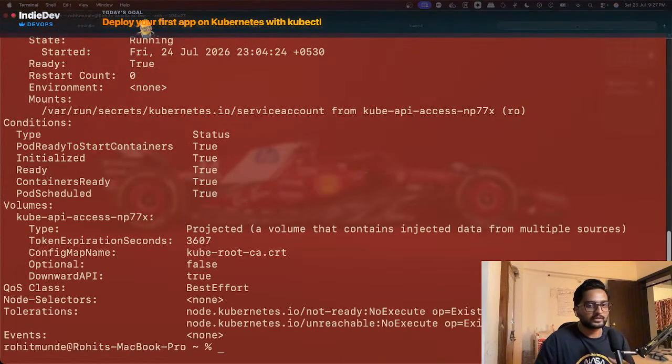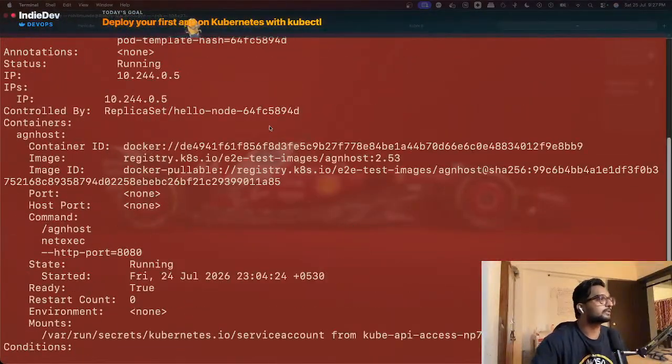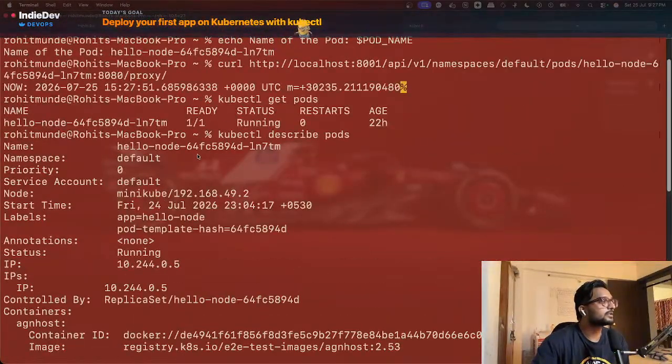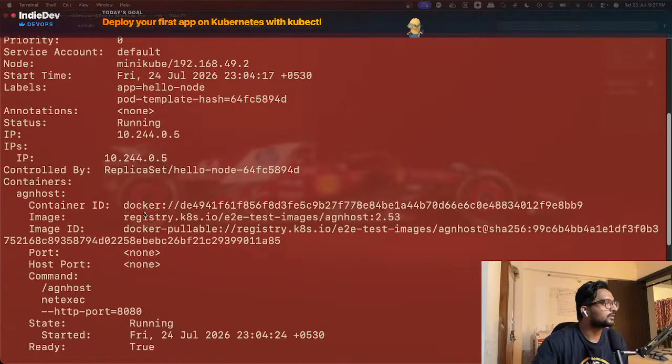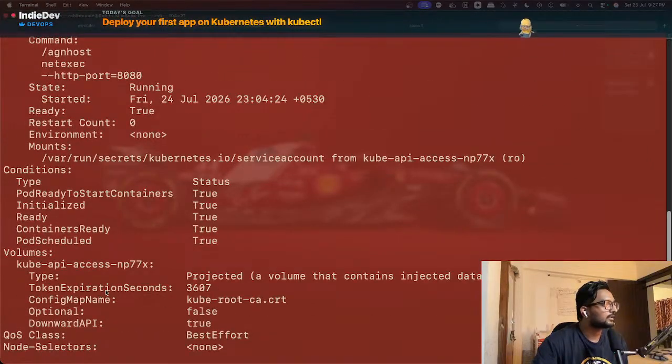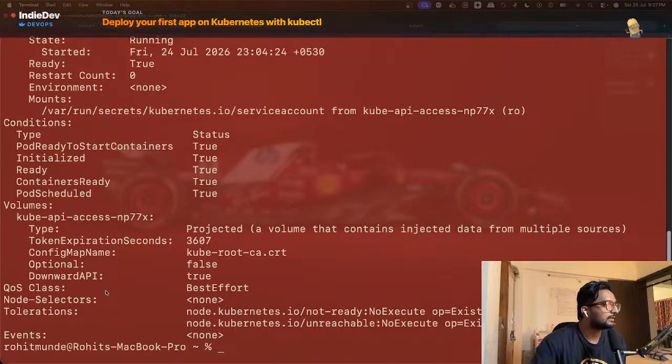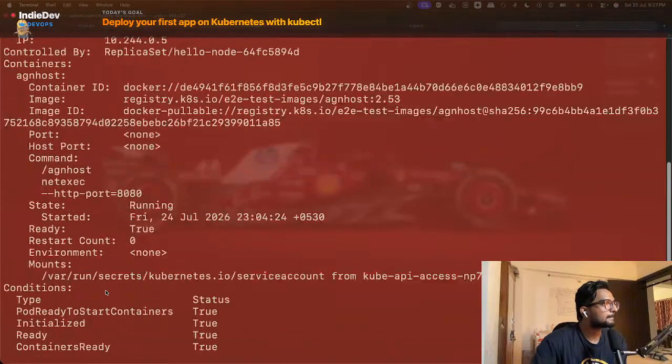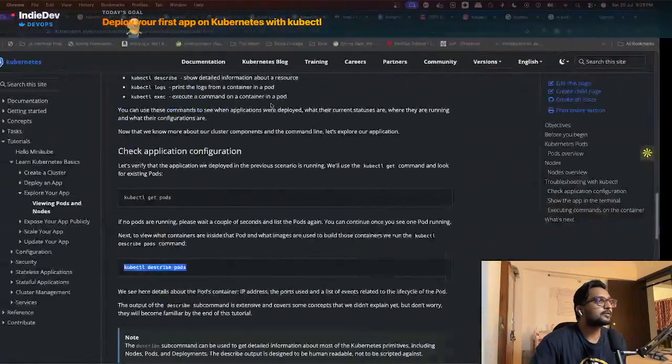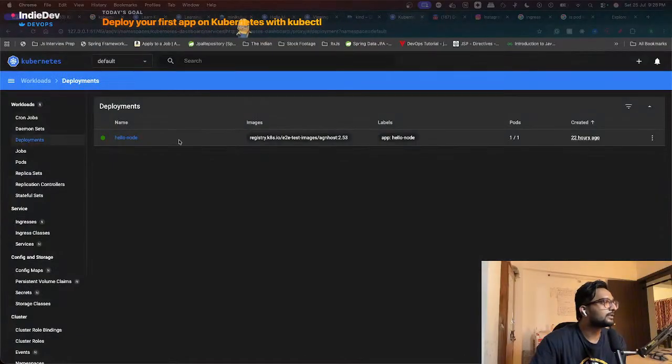Kubernetes has one good thing: these commands are the same, whichever platform or service you are using. Be it AKS, EKS, or whatever, like this minikube local instance, all these commands will be the same everywhere. So what is kubectl describe pods giving? Name, default, all this information we saw. It's the deployment YAML file if I'm not wrong. Let me check the deployment YAML file.